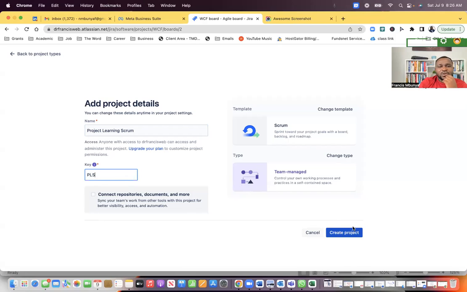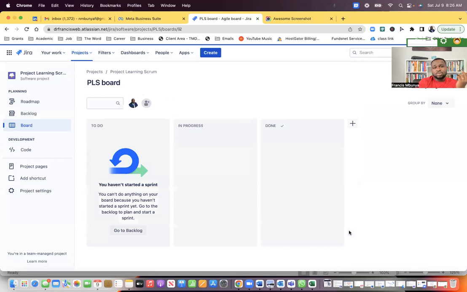And then it's a team-managed project. What's going to happen? We'll create the project. So when we create a project, automatically it takes us to our dashboard. You see? Within this dashboard, it has a default template: to do, in progress, done.